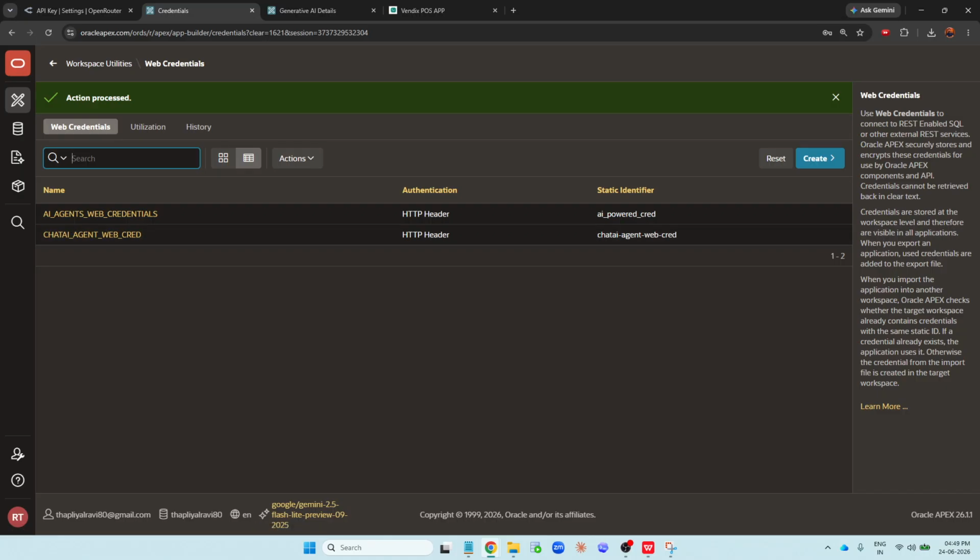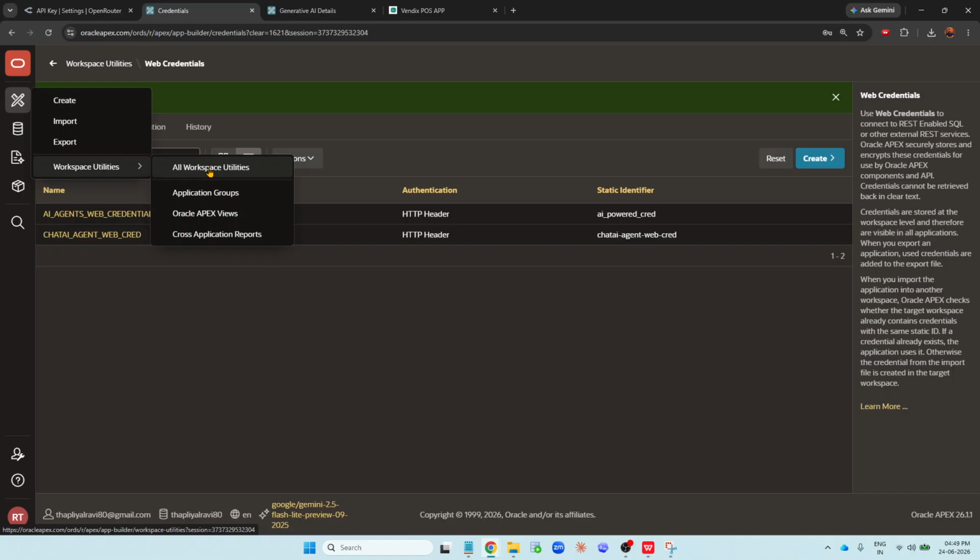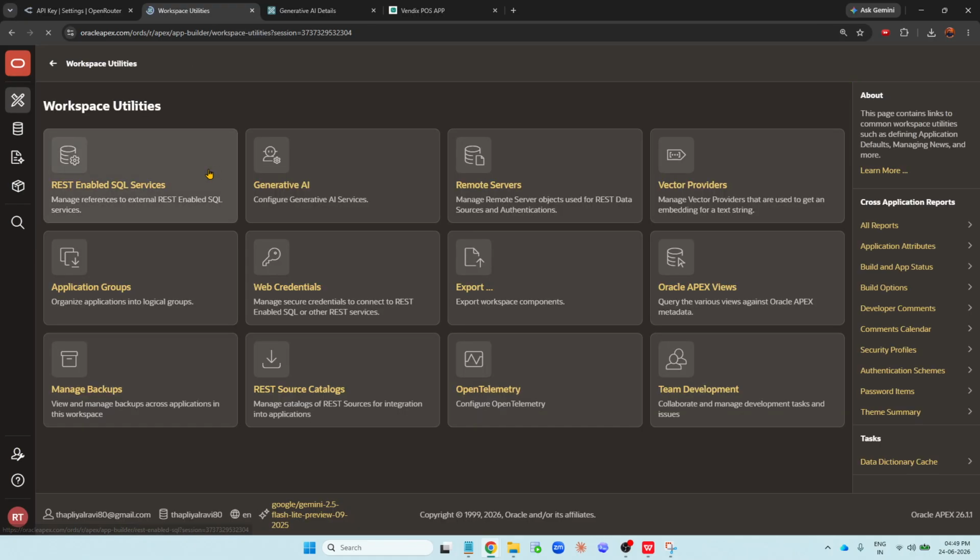Now we will move forward with the second part. As we already created this web credential, now we will jump to generative AI. For that, we have to go back. Before that, just copy the name over here, and then you will go back to workspace utility, click on workspace. Now you can see we have generative AI over here. Click over here.